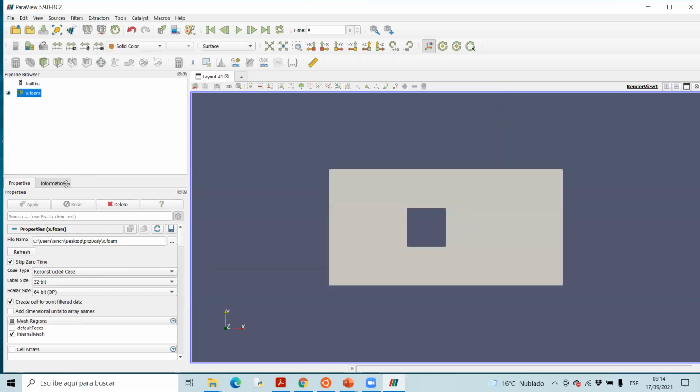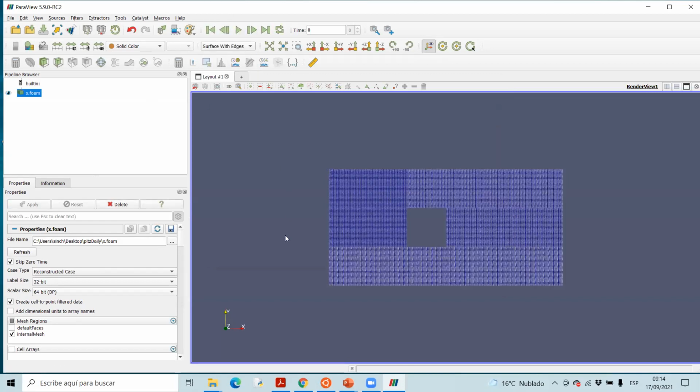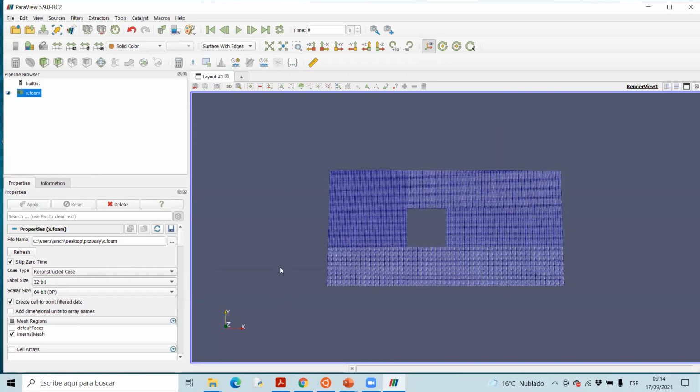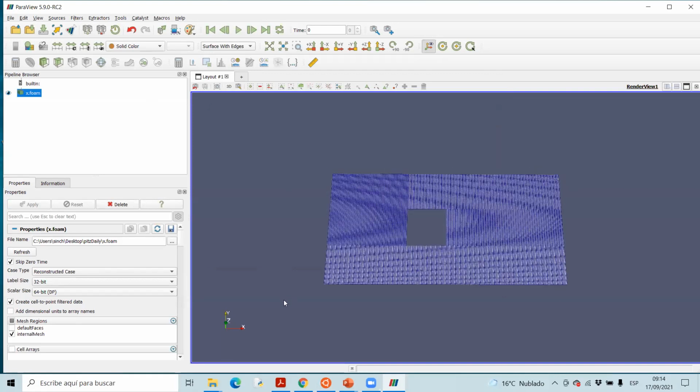Okay. Now open with block mesh. Surface with edges. Okay, I think good. Now we are going with the boundary conditions.